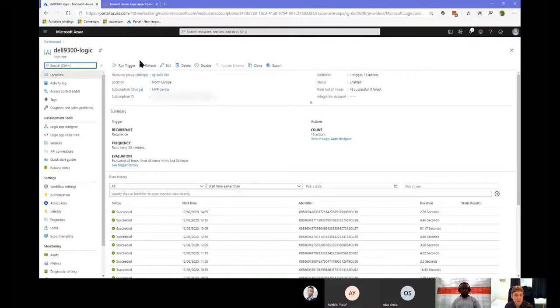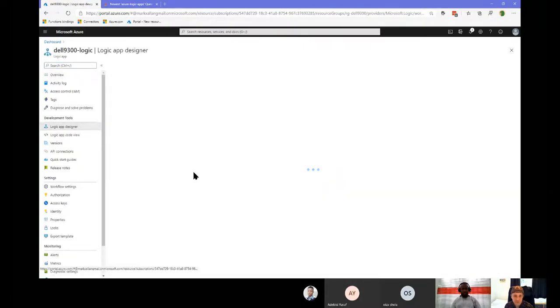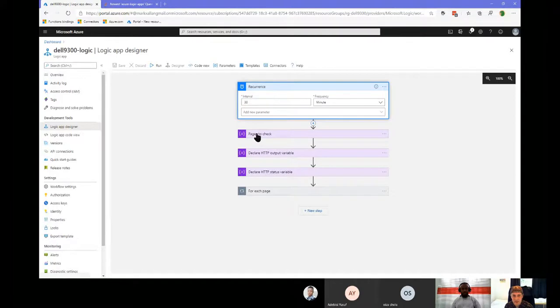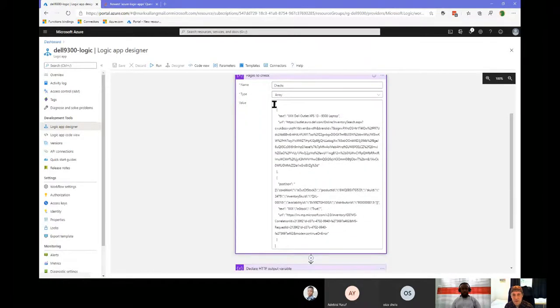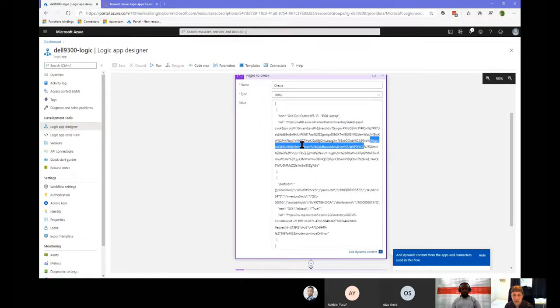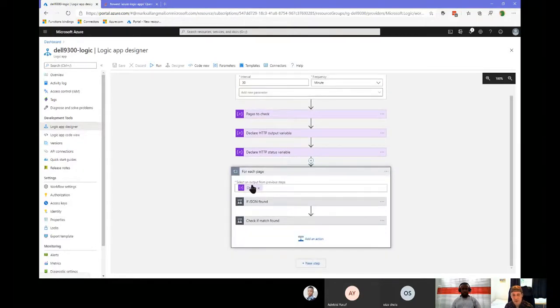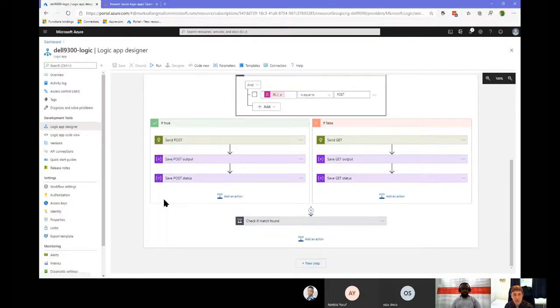Okay. This is the watcher one I was telling you about. This is the one that watches web pages. So this is quite a simple one. This just watches every 30 minutes. I've defined here some text I want to look for in a particular URL. Those are just two variable declarations like you would have in code. And then for each thing in that list of pages to check, it will go through and either send a post or a get, depending on what's in there.